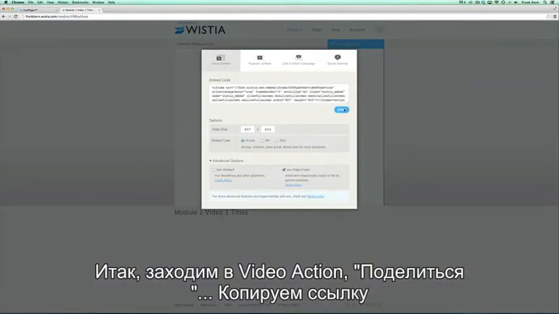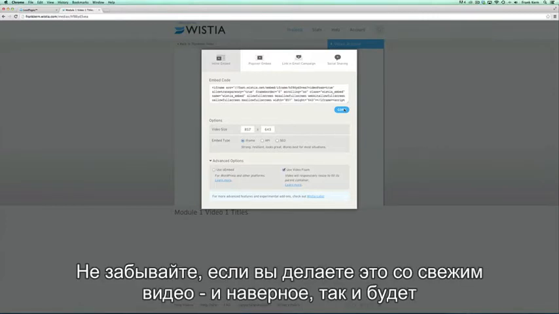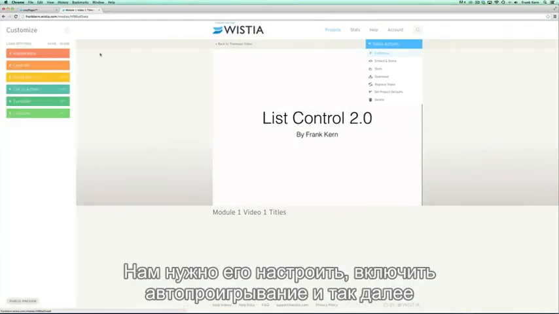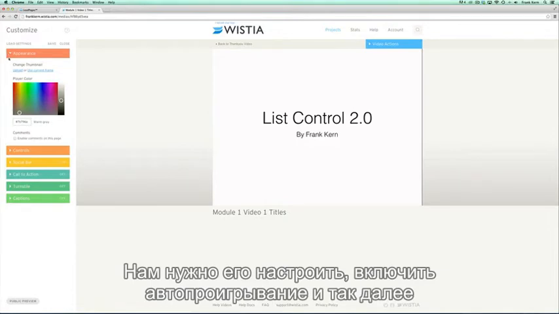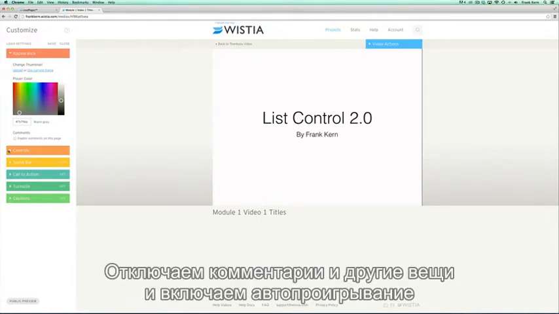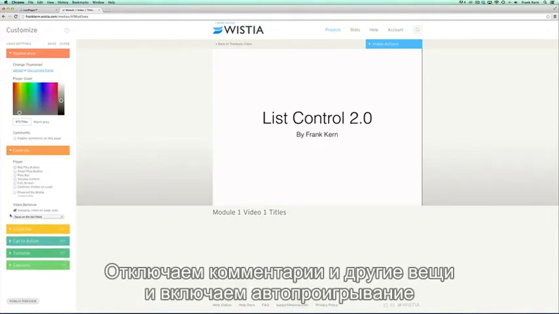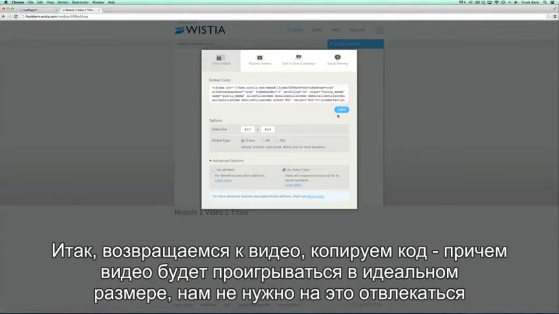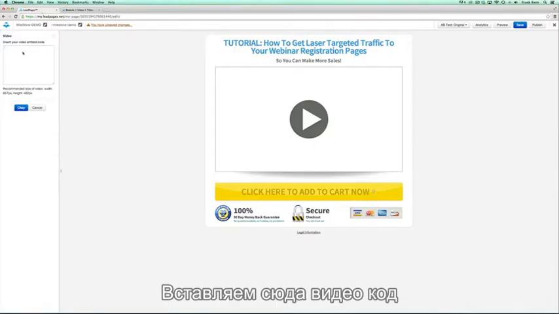I'll go to Embed and Share. I'll click on Copy. Now remember, if you're doing it with a fresh video, which you probably would be, you're going to want to customize it and make sure it autoplays and all that stuff. So you always want to go over here, disable comments, which I already did in the last module, disable all of this stuff and click on the autoplay option, right? So we'll save it. And then of course I'll go back over here, embed and share. The code just happens to come up automatically. This is the perfect video size, so that's fine. Don't need to mess with it. And I'll just ease on over here and paste that video code right there in that little box.